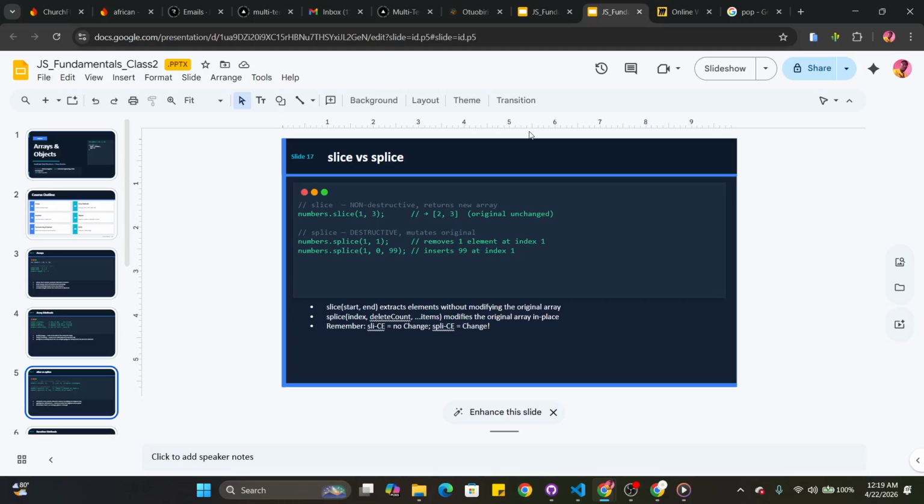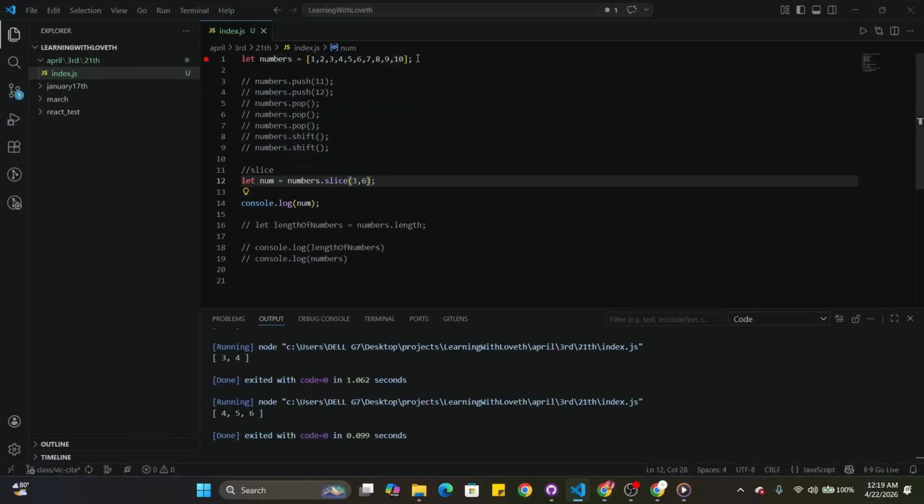But slice is not destructive, because when we perform slice, it returns a new array without affecting the old array. The old array is this one. The new one is the one being returned, which is what we see here. How do you confirm that? Fine, let's confirm that now so that we know what we're talking about.